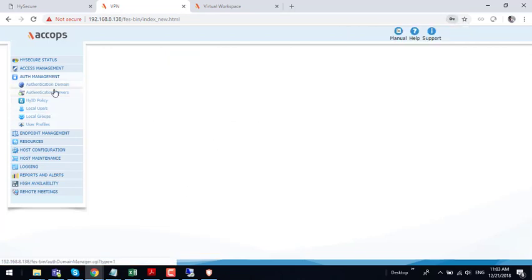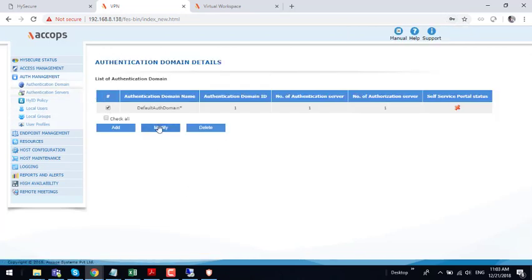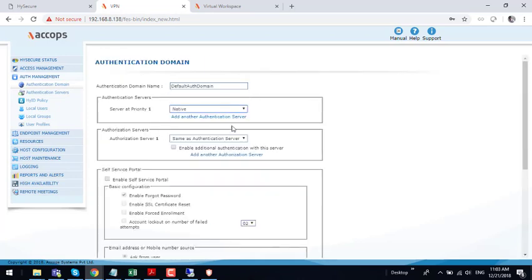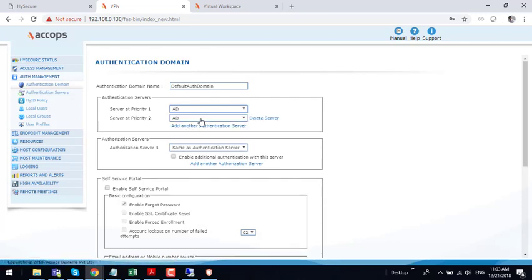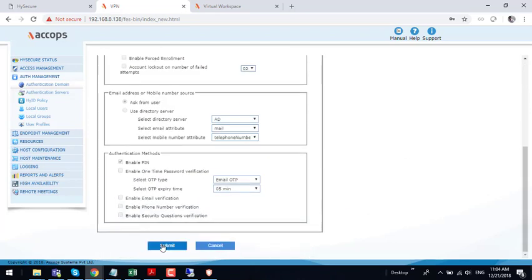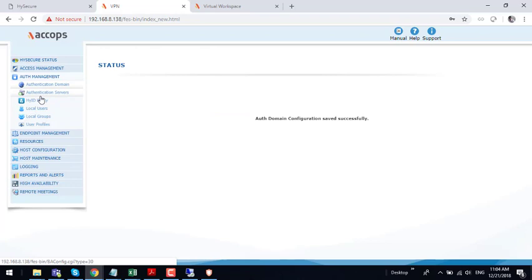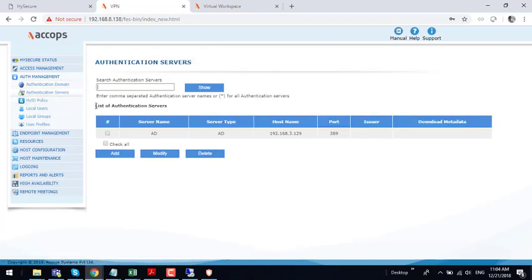Now what we have to do is the authentication domain configuration. By default, there is a native authentication server. We are going to change it to Active Directory, and if you want both to work, you can add the primary as Active Directory and secondary as native, and you can submit. Click on submit. AD has been added. This has been configured.